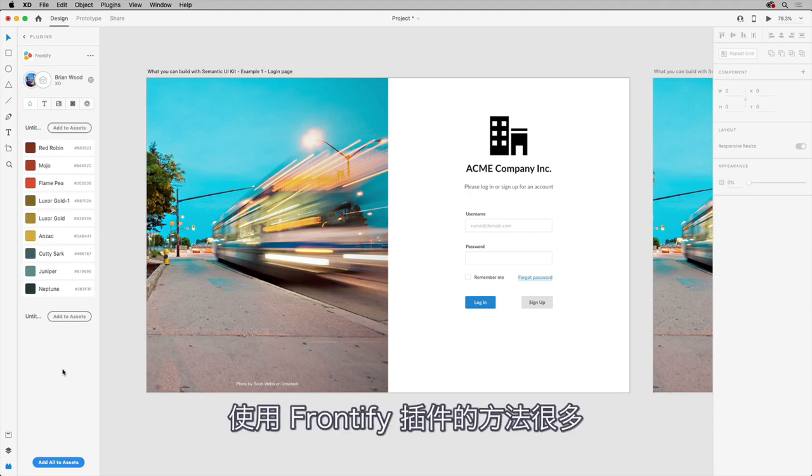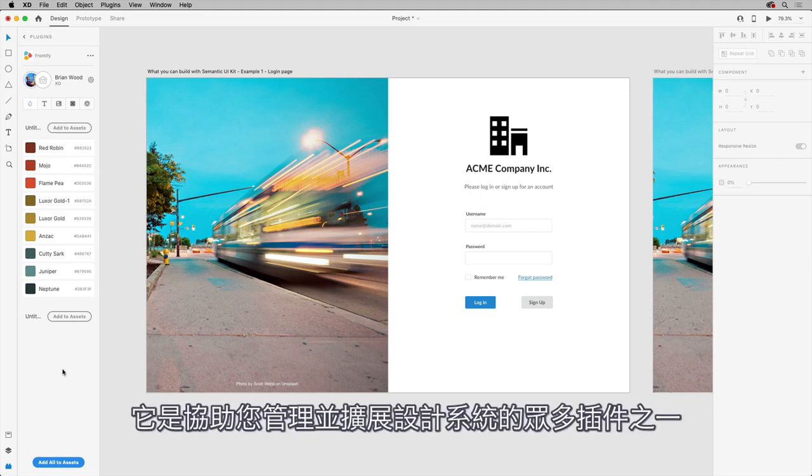There are several ways to work with the Frontify plugin, and it's just one of the many plugins that can help you manage and extend your design system.